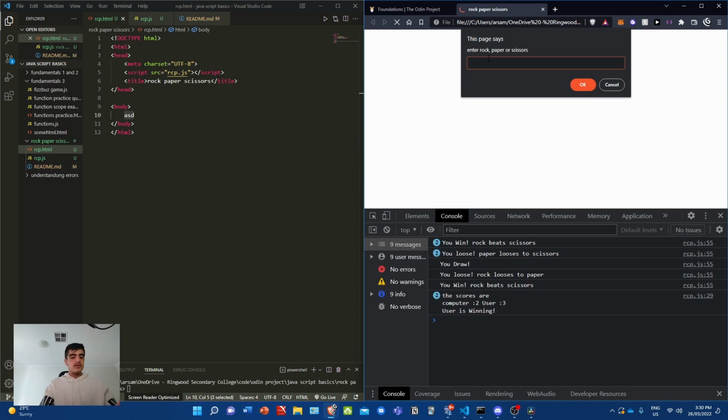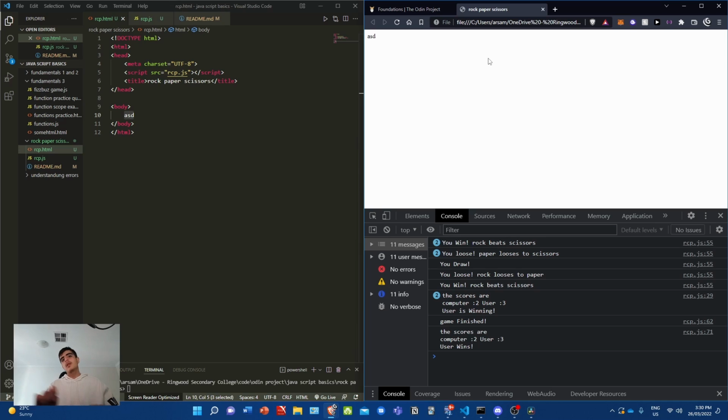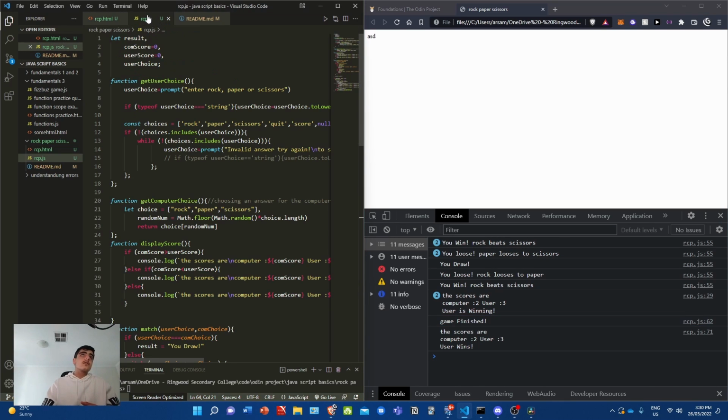That's about all there is to the program, and we can just quit simply by typing in quit, and it'll tell us the scores again. It'll say the game is finished, tell us the scores, and then who wins or if anybody won. So now I'll attempt to describe my thought process and how I coded the code behind it.